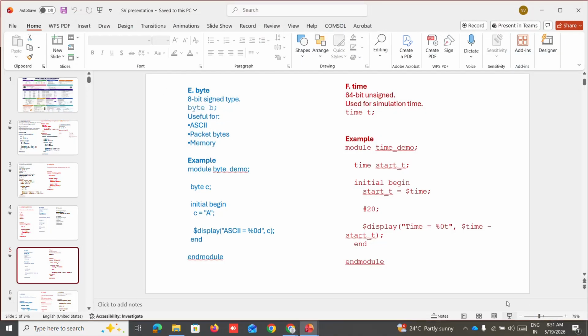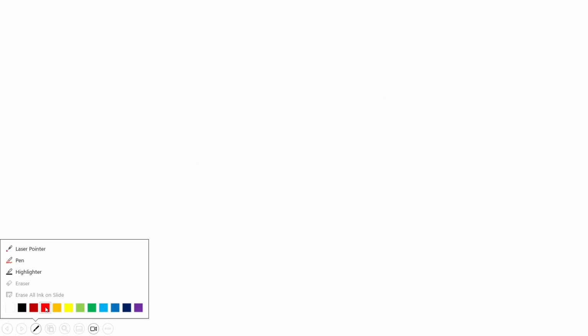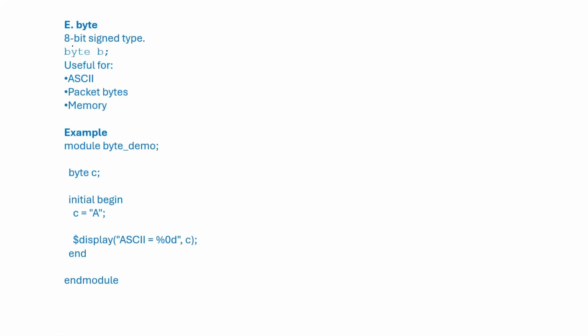Okay, byte is a signed data type. It will store 8-bit values. That is the reason we are going for the byte here. See, byte is a signed data type. Signed data type means both positive and negative values can be stored.